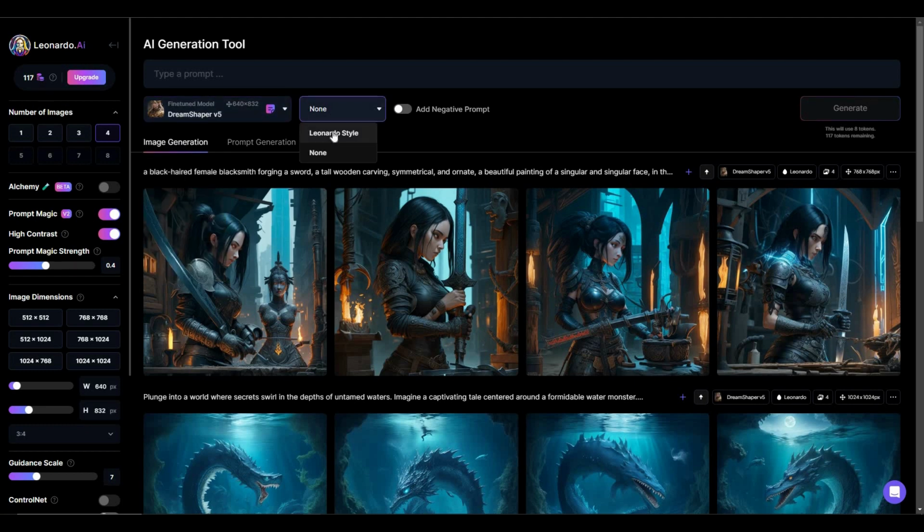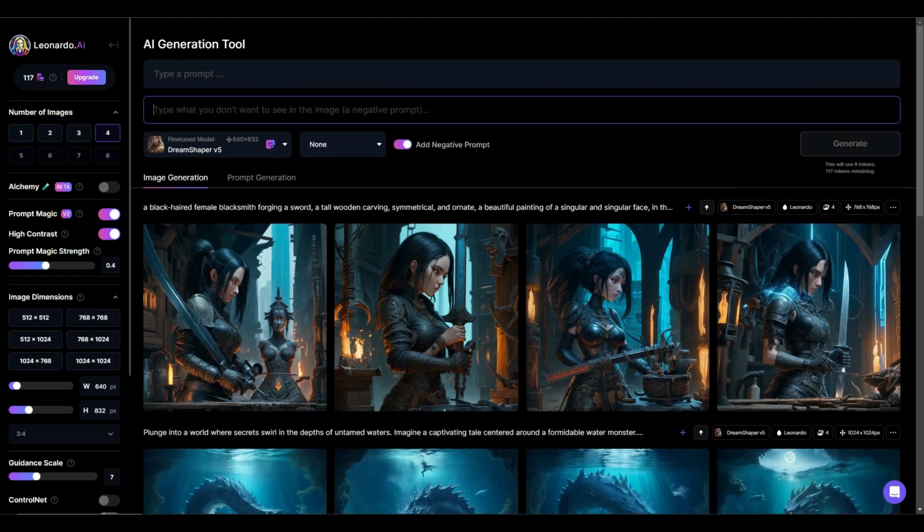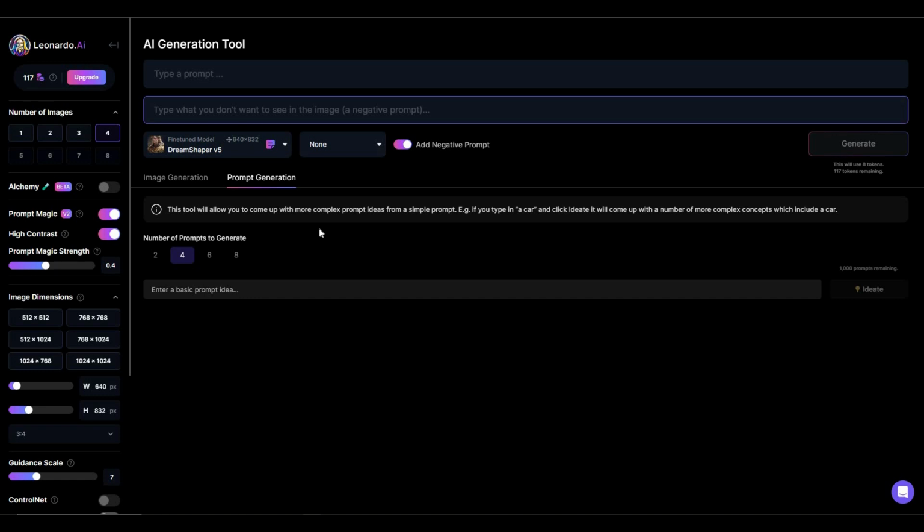You can also change the style of your image. You can even add a negative prompt, which means the things that should not be in your image. And there is even a great feature that you will not find on Midjourney, which is prompt generation. From here you can generate a prompt for your image. So let's generate a prompt.